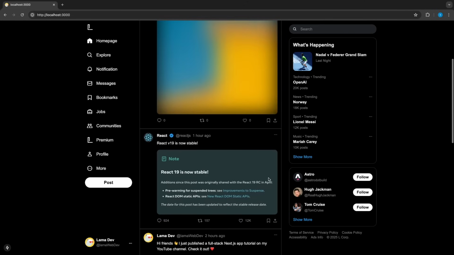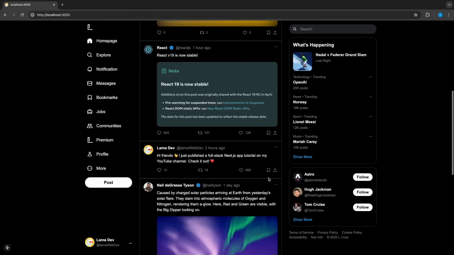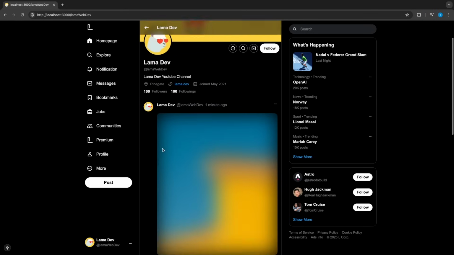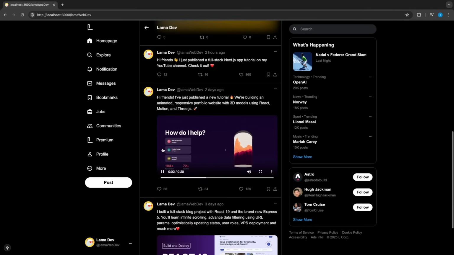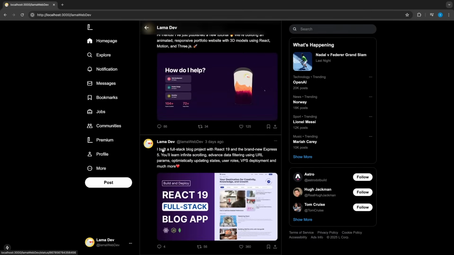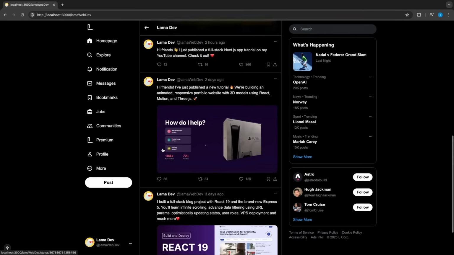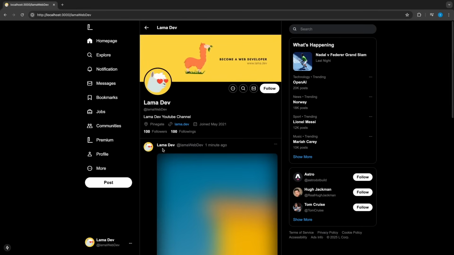In the next tutorial, we'll create the backend and fetch all the information from a database using Next.js server components and actions. So let me know in the comments what technologies you want to see in the next tutorial. I'll read them and start building the next part.